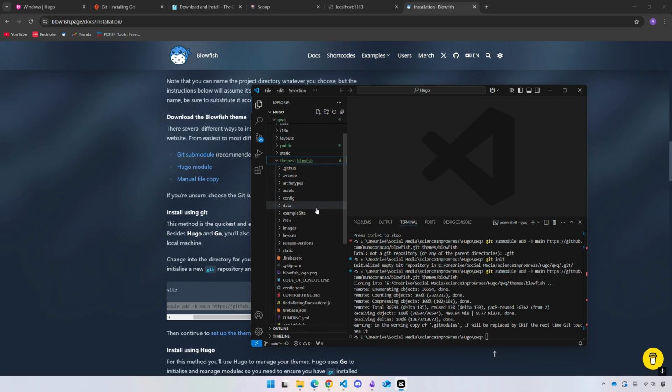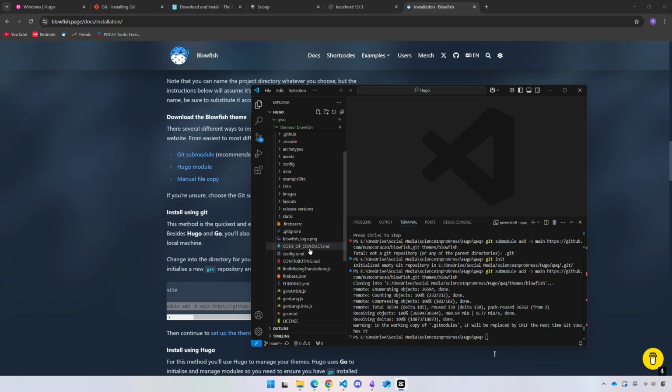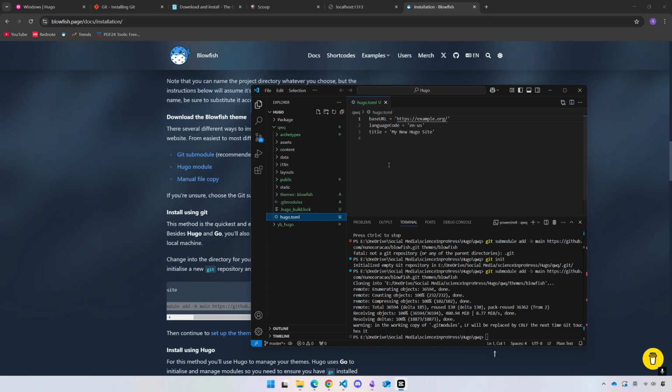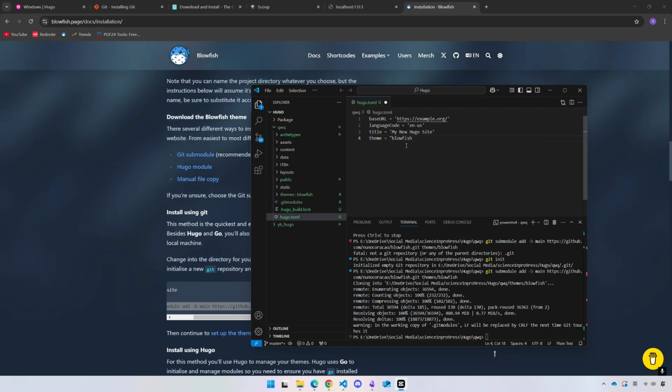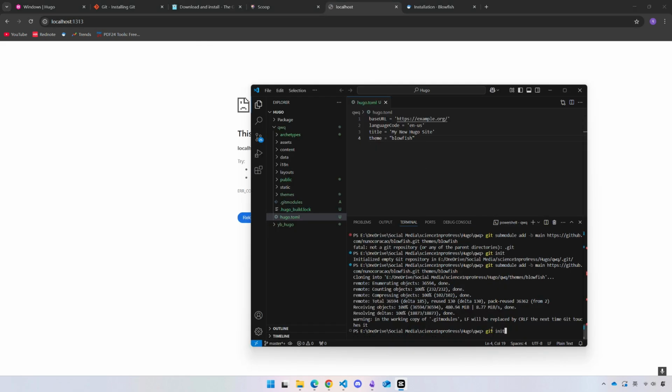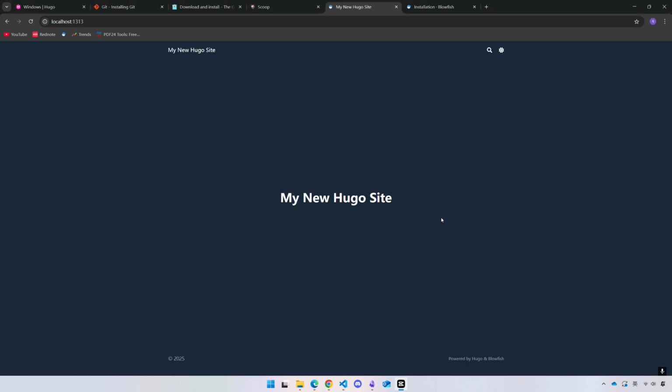This is the full theme folder, and now let's go back outside to the hugo.toml, and here we should add one line, theme equals blowfish, and now save the document and let's refresh. Oh, sorry, I didn't start Hugo. You can see now the Hugo theme has been successfully applied.